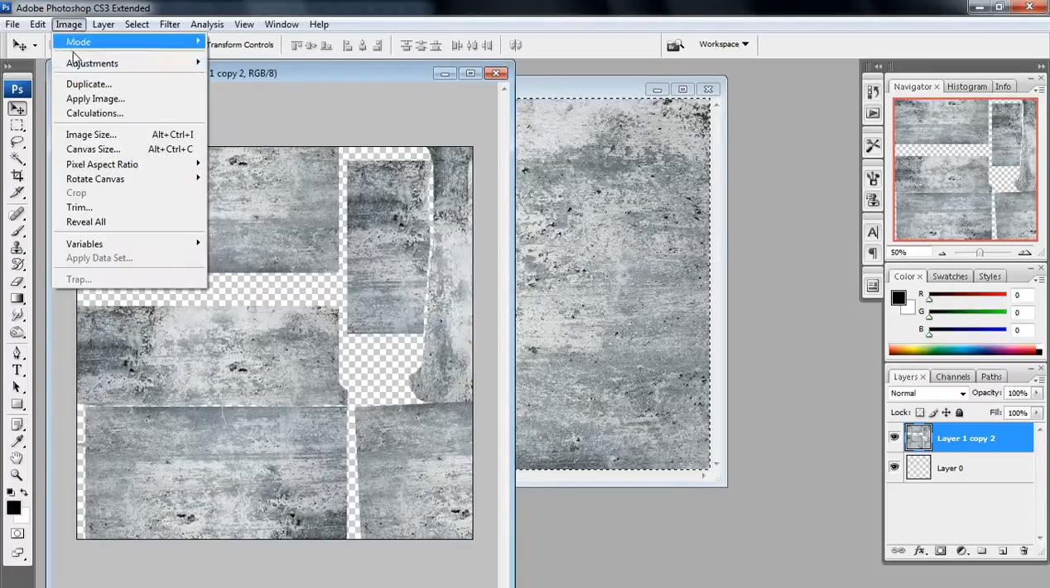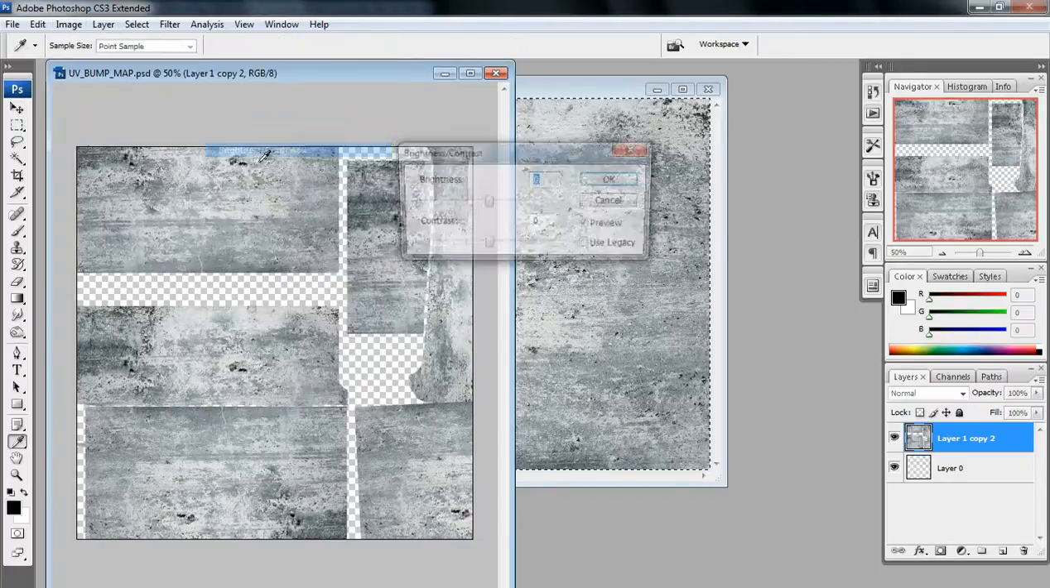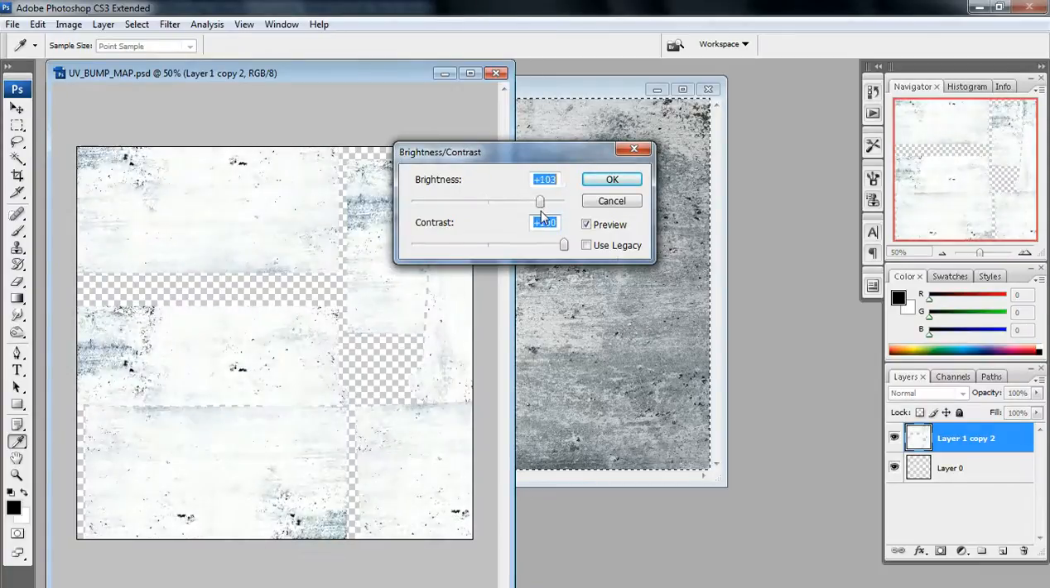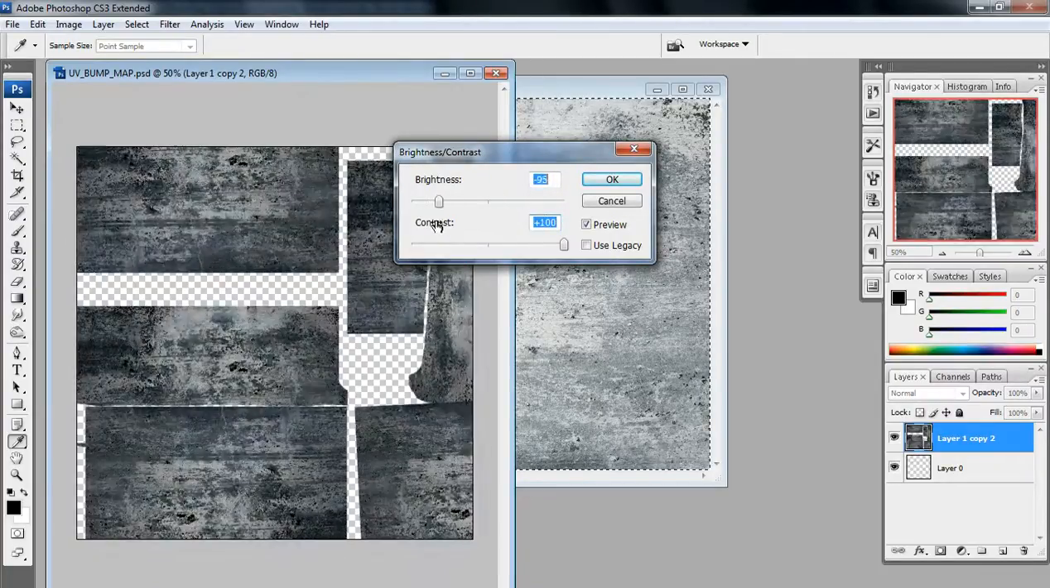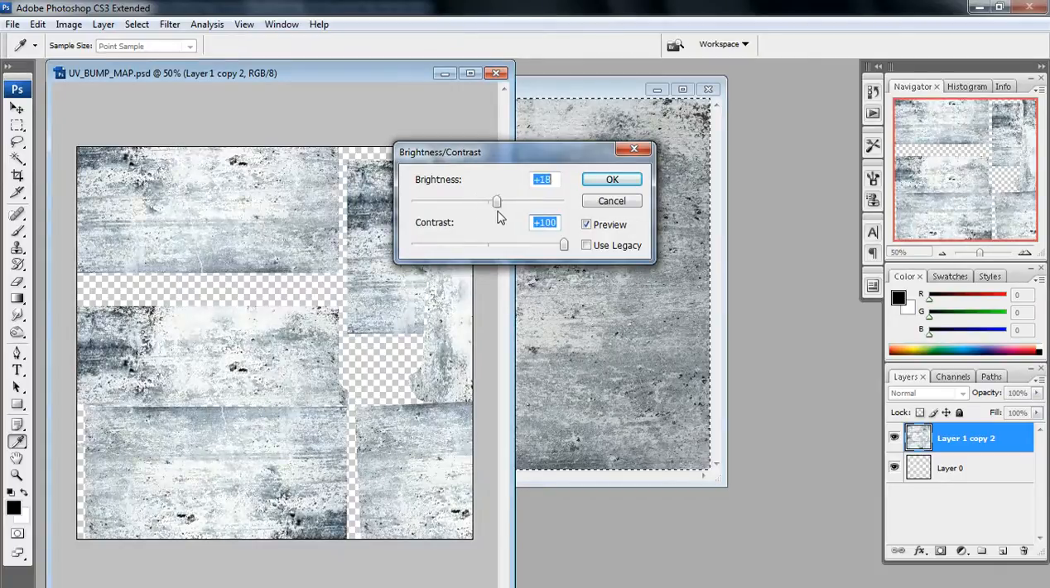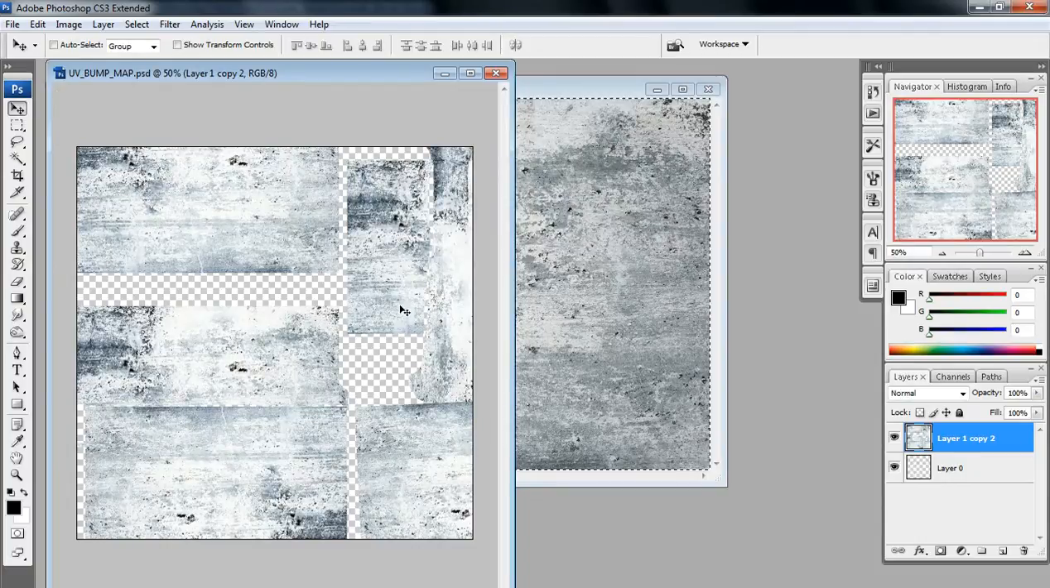So, where were we? We're going to go image, adjustments, brightness and contrast. Crank the contrast up, change the brightness. Not really dark, because for black spots, it'll indent, I think. And white spots, it won't do anything. So we want to get some good contrast between the black and the white spots that are on this image. So we're going to go with that and see how that goes.